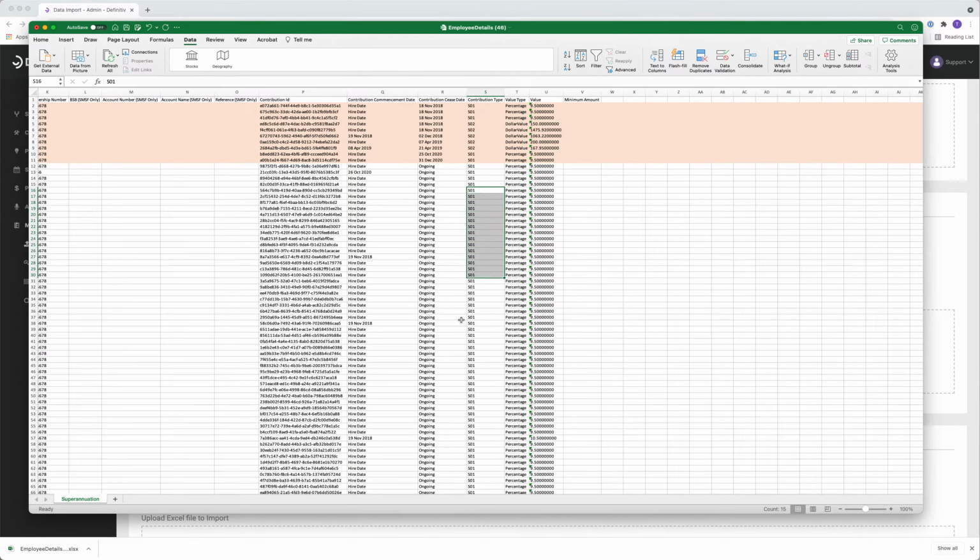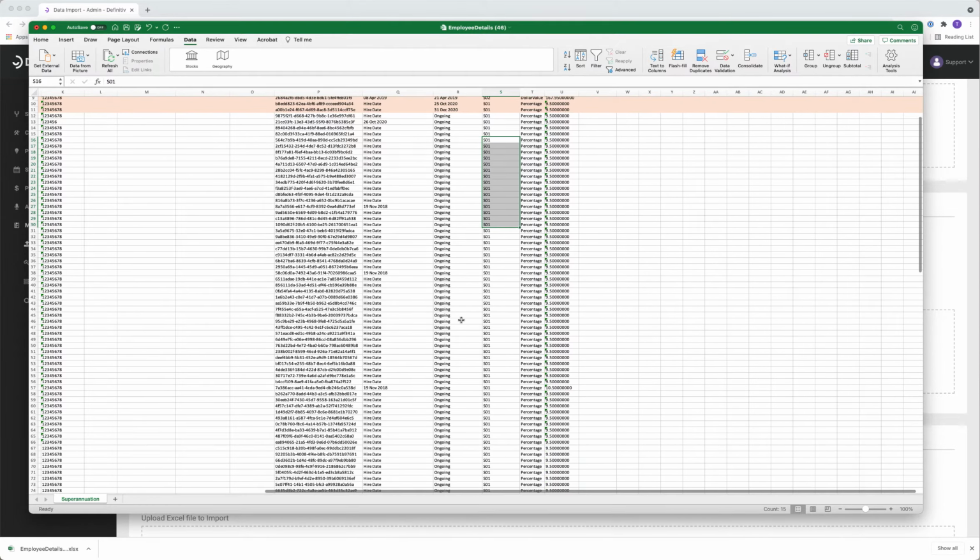SO1 is your standard employer contribution, SO2 is standard for salary sacrifice, and SO3 is standard for voluntary contribution. However, yours may be different. Your company may be set up slightly differently. You may be looking to update SO6 or SO8. So please make sure you've gone and checked that.